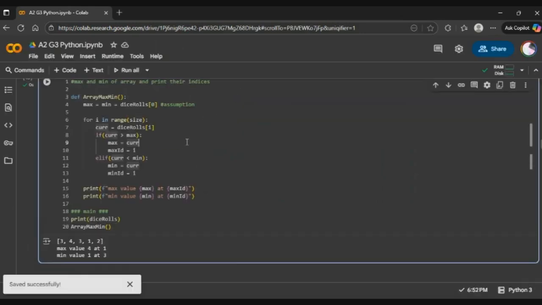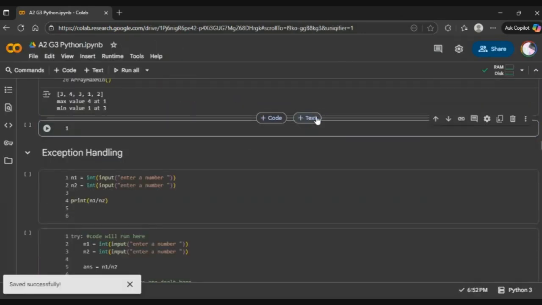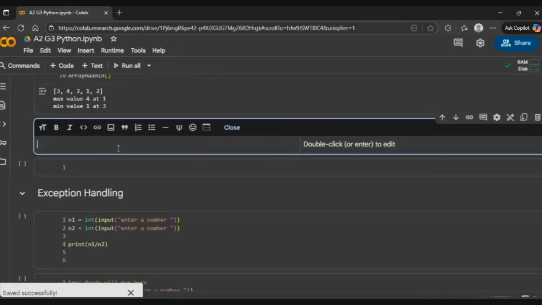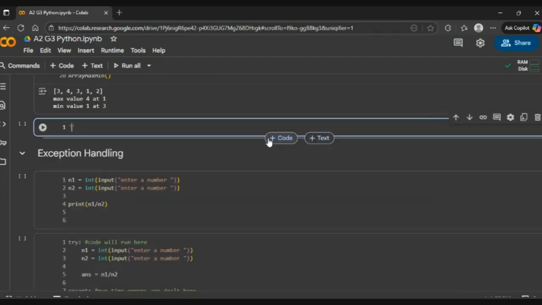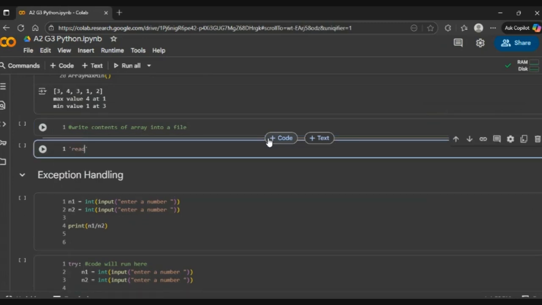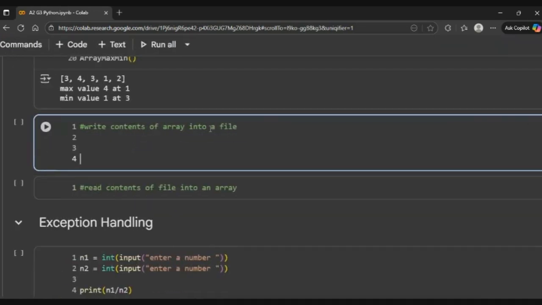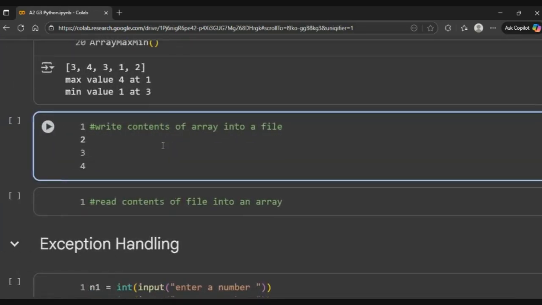Okay, now we'll do a quick file handling. So write contents of array into a file, and then read contents of file into an array. अब ये दो चीजें हमारी नहीं हुई. Okay, so contents of an array into the file. So dice roll वाले जो हमारे पास array, इसको file में write करवाना है.